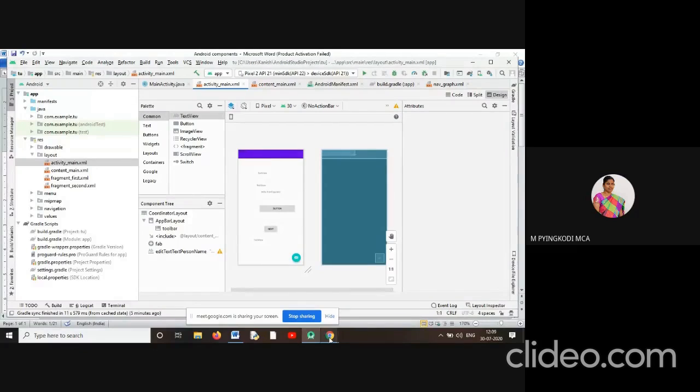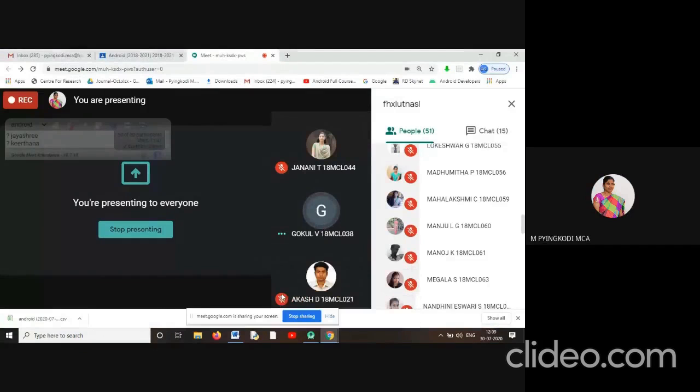Each activity, who is not putting in mute? Gokul.